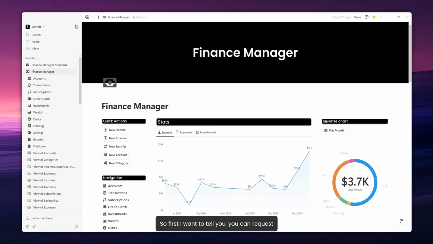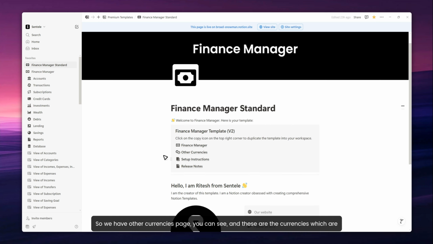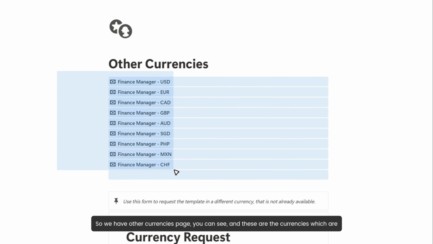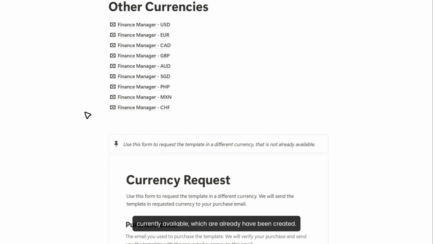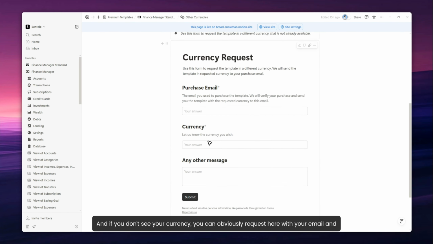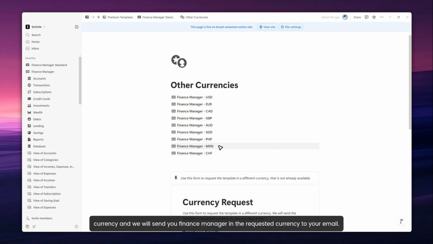So first, let me tell you, you can request Finance Manager in any currency. Let me show you the welcome page. So this is the welcome page of Finance Manager, the standard version of Finance Manager. We have the other currencies page, you can see, and these are the currencies which are currently available, which have already been created. And if you don't see your currency, you can obviously request here with your email and currency, and we will send you Finance Manager in the requested currency to your email.